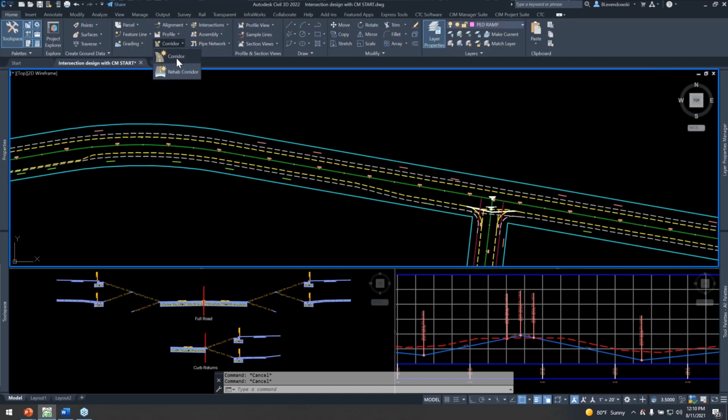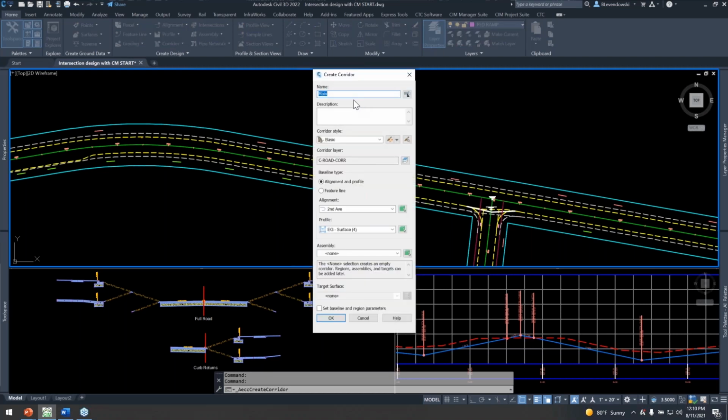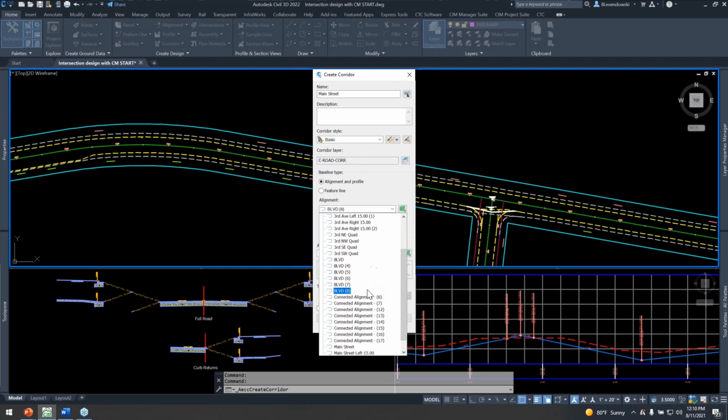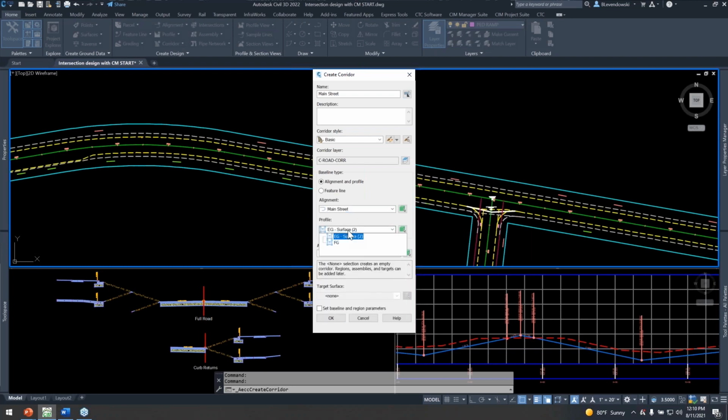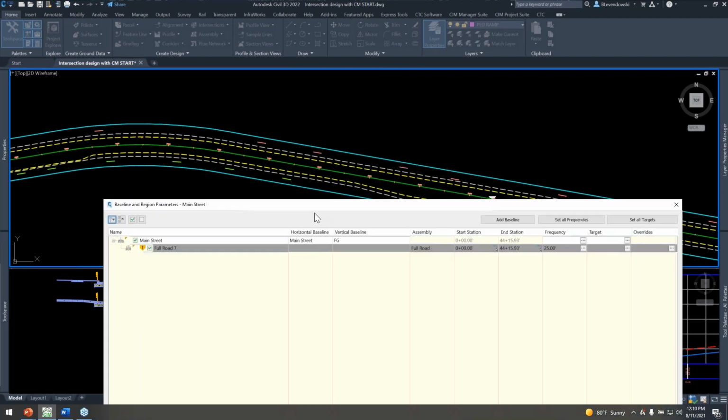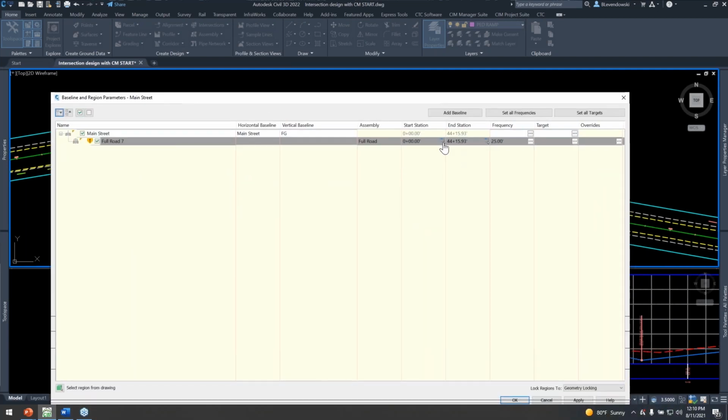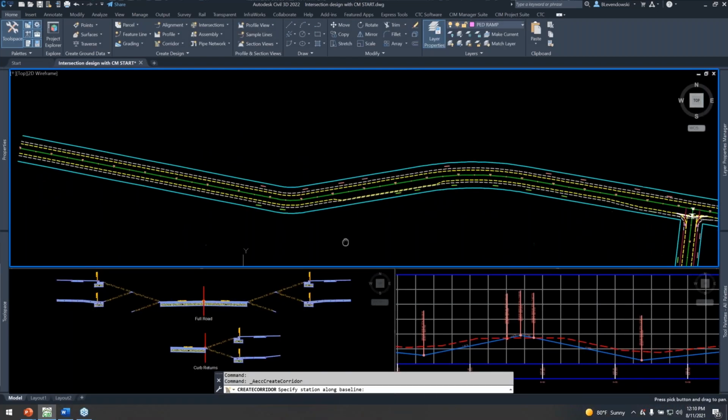All right, I'm going to start by creating a corridor. We'll call it Main Street. And I'm going to use my main centerline alignment here. That's this one here, as well as the finished grade profile. And we'll start with this full road assembly down here. I'm not going to set a target surface, but I am going to set the start stationing and end stationing of my corridor.